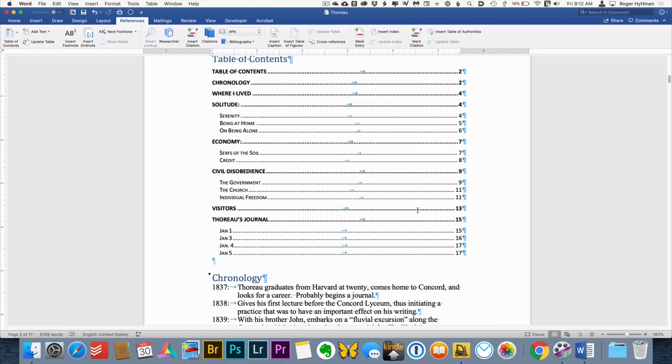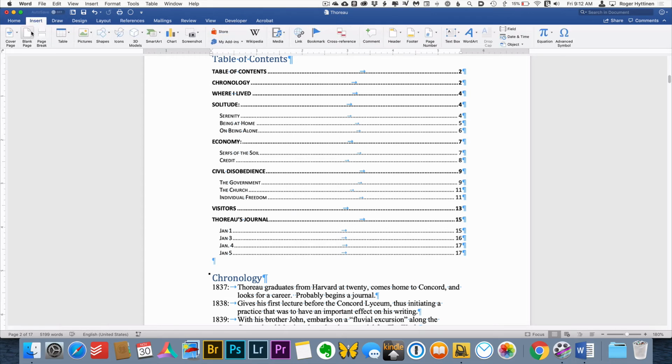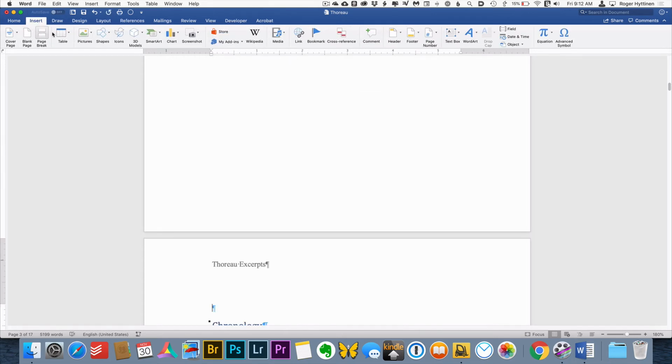So let me insert a page break here. So I'm going to go to the Insert tab on the ribbon, and I will click the page break icon.